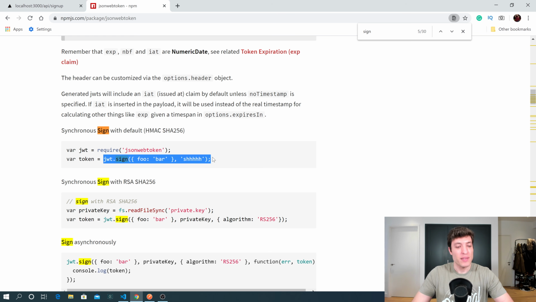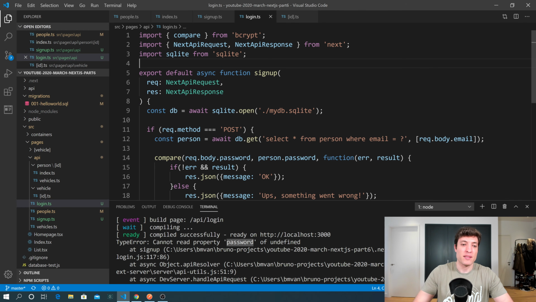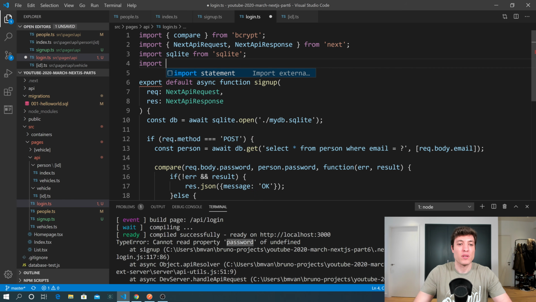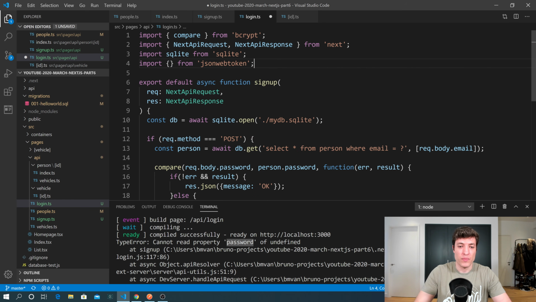Okay, so let's first copy this one and let's go here to VS Code and let's do this. Let's say import from JSON Web Token. Okay, and in this one we have sign.